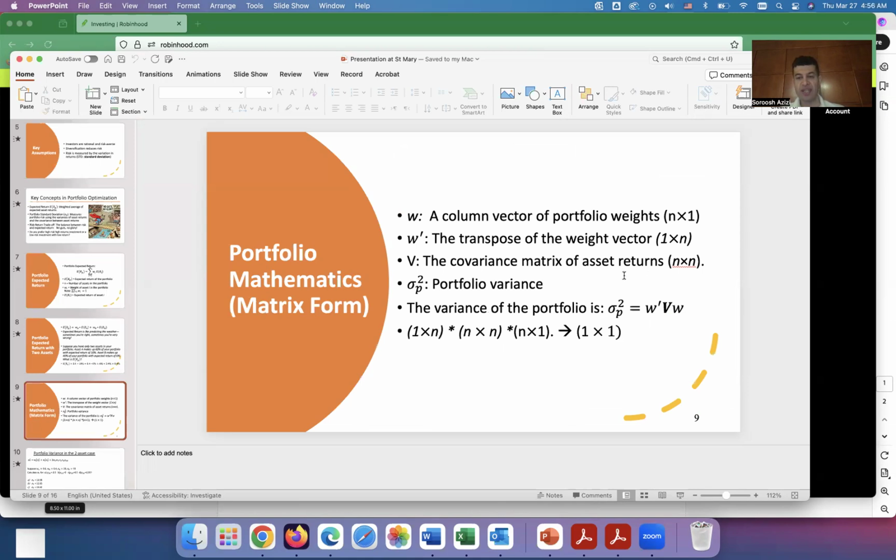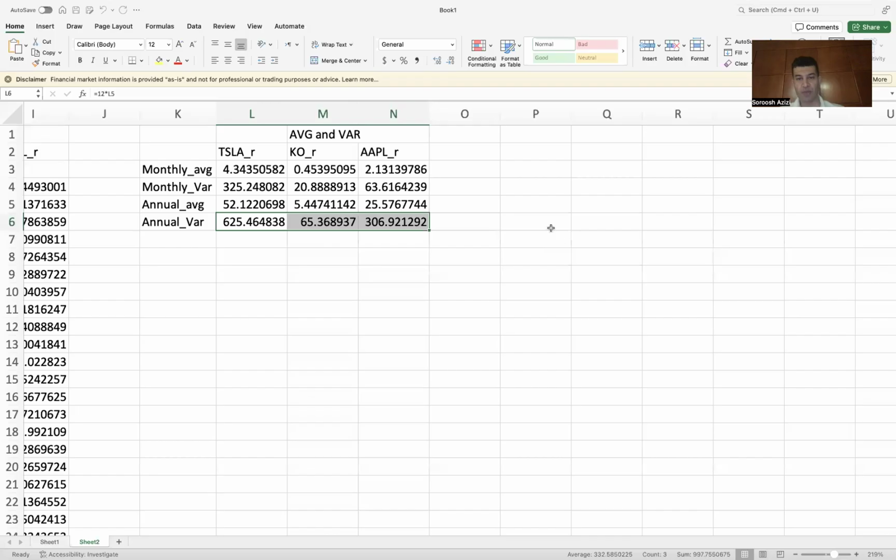So we need portfolio variance. We need the column vector of portfolio weights, n by 1, its transpose, which we can do easily with the keyword transpose. But one of the most important ones is this one, the covariance matrix of asset returns. So we have to somehow form this covariance matrix. Sometimes it's called variance covariance matrix, yes. So let's see how we can do that one.